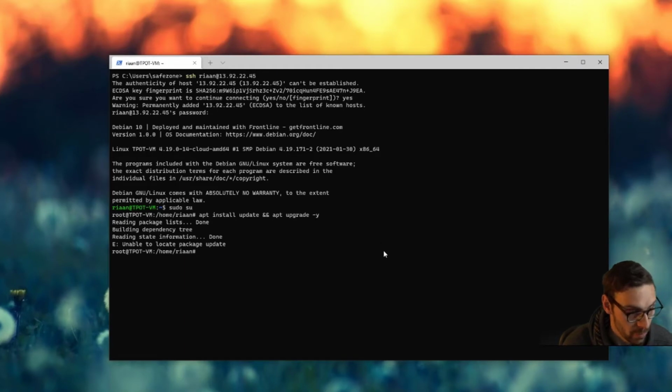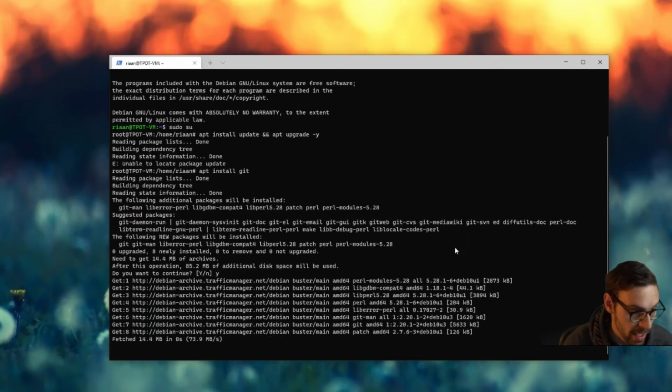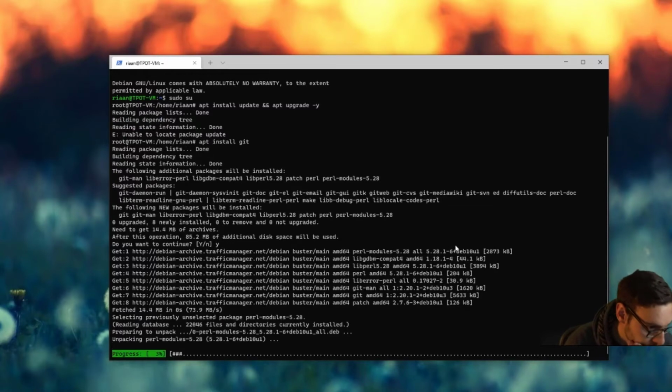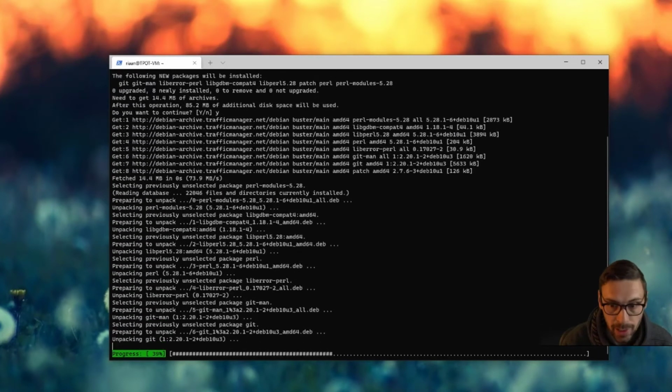Okay, so apparently it's just complaining about that, but I think we're good for now. So what we want to do next is we want to install the Git functionality, because we want to pull from a GitHub repo. So what we will do is we'll say apt install git, and we're going to say yes. And this should install quite quickly.